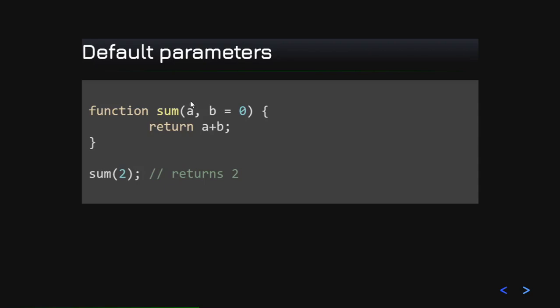Also a nice feature of JavaScript is the fact that we can have default values for parameters, which is not true for the Java programming language. So here I have two parameters, but one of them has a default value. We can call it with only one parameter and the other one will be 0, or we can call it with two parameters if we want to, and in this case b will have the second value. Okay, this one, for example, returns 2, because a would be 2 and b has the default value of 0.